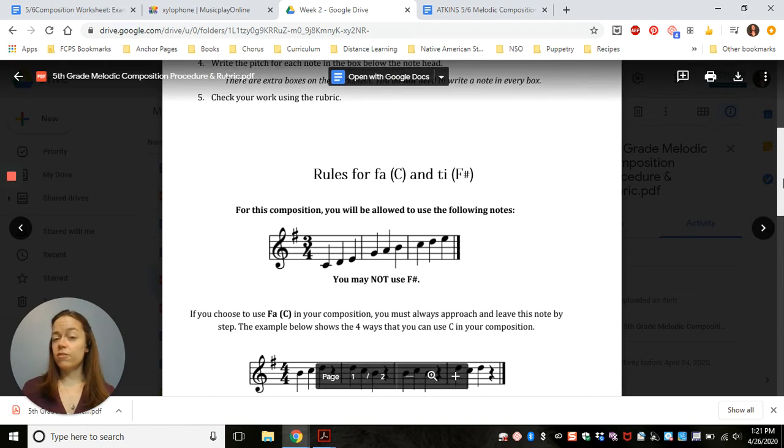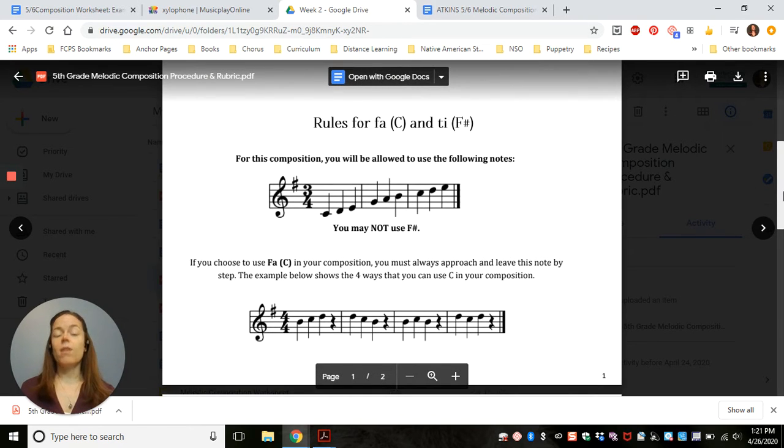This is a little bit different from other compositions we've done. We have been working in G pentatonic so far this year because every note works when you use G pentatonic. But when we start adding other notes, then we have to add some rules around them. If you choose to add C or F sharp in your composition, you have to follow these rules.